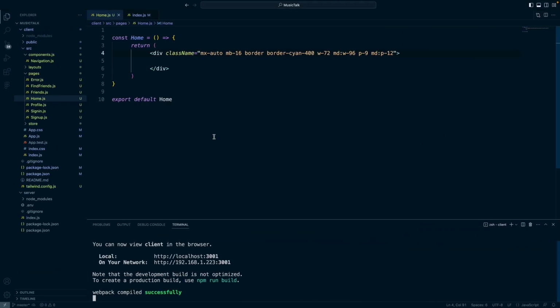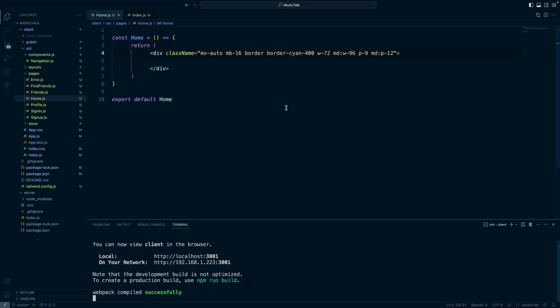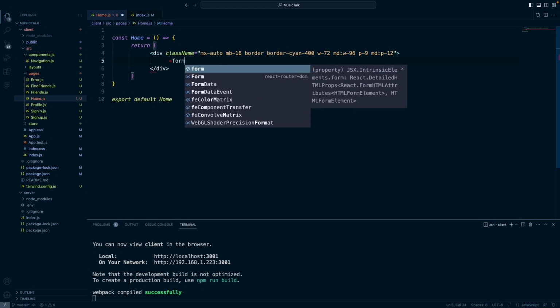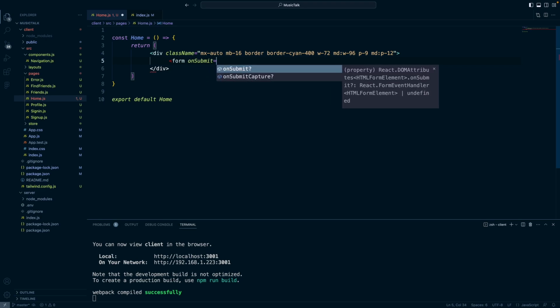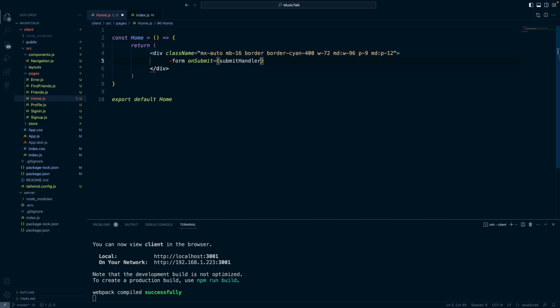Okay, so now we want to add this form. This is essentially just a form with one input, a text area, and then only one button to post your post. So let's get that going. We will do a form, and then I'll go ahead and put the onSubmit event here on the form tag itself. You could also add this to the submit button. The function that's fired when the form is submitted, we will call that function submit handler.